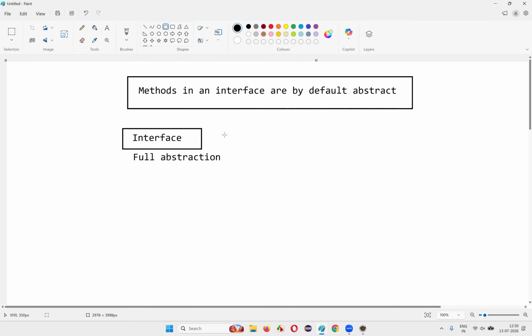This is because of the interface concept known as full abstraction. Interfaces are all about full abstraction. To make this possible, Java is by default making the normal methods which are created inside the interface as abstract methods. That's the reason.